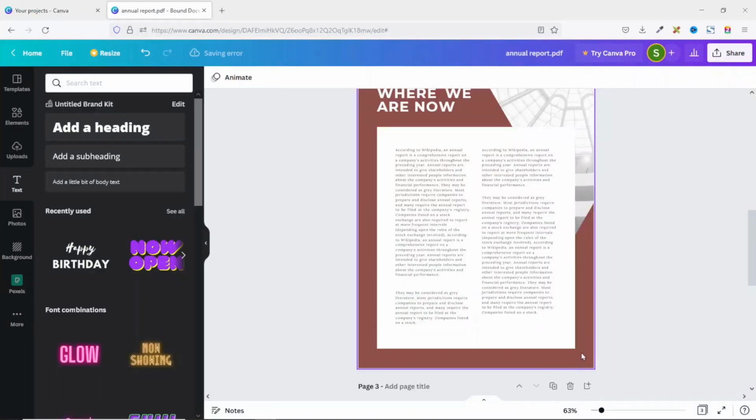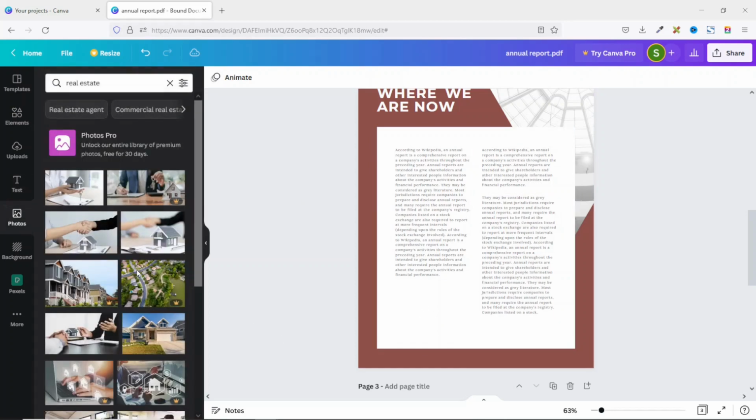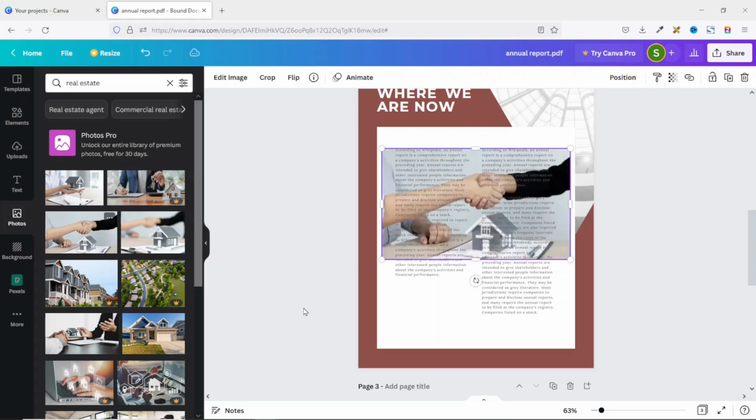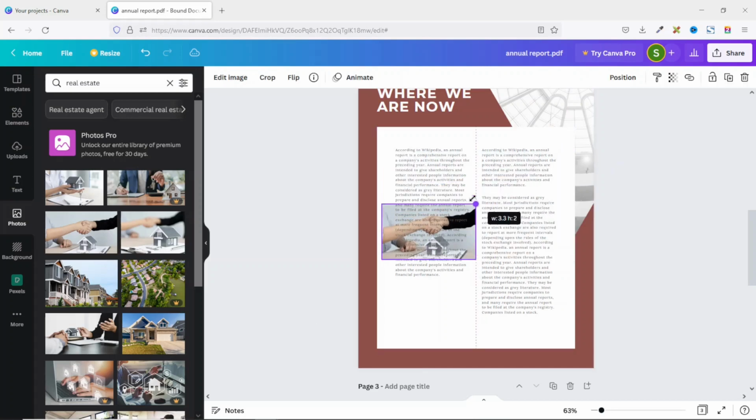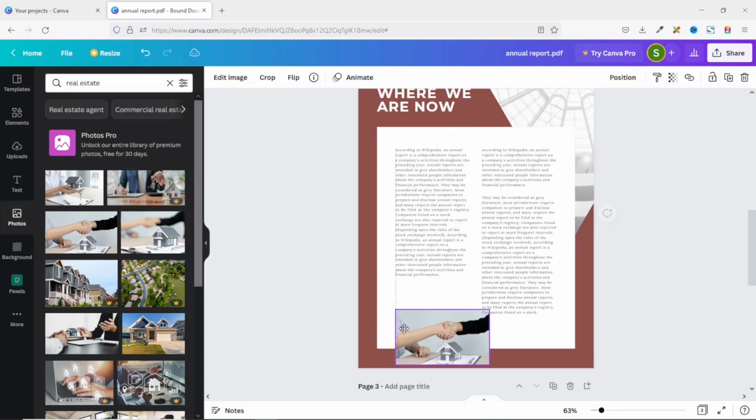Awesome. Maybe the whole of this text here, I don't need it. I'll just take it off. And I can pull in an image right here. So I go over to photos and I just choose any of these images. I shrink it down and I move it to this location.